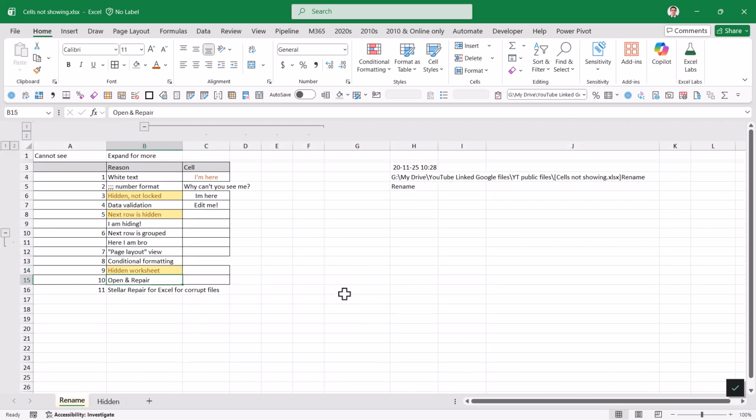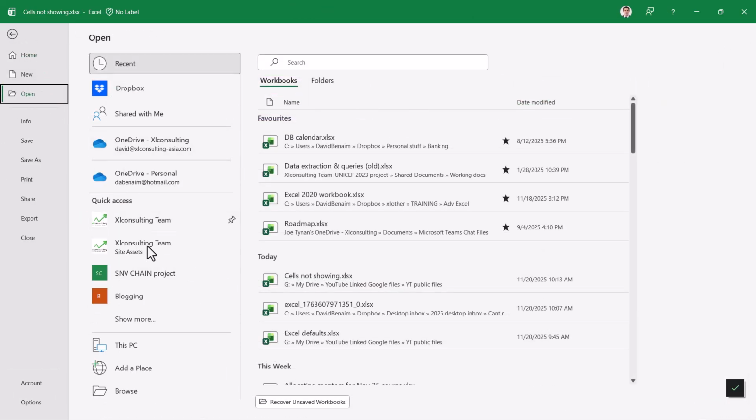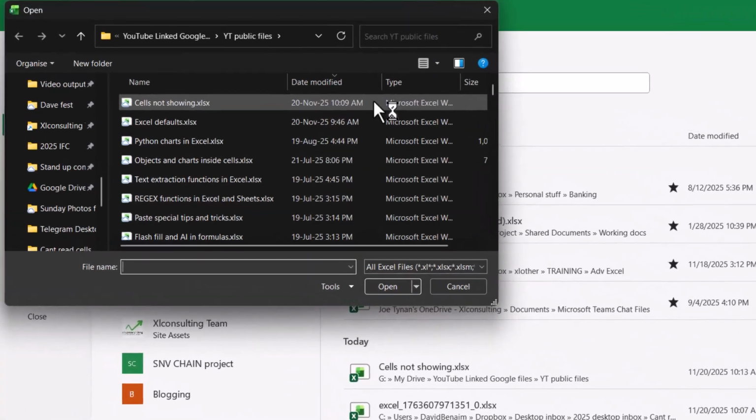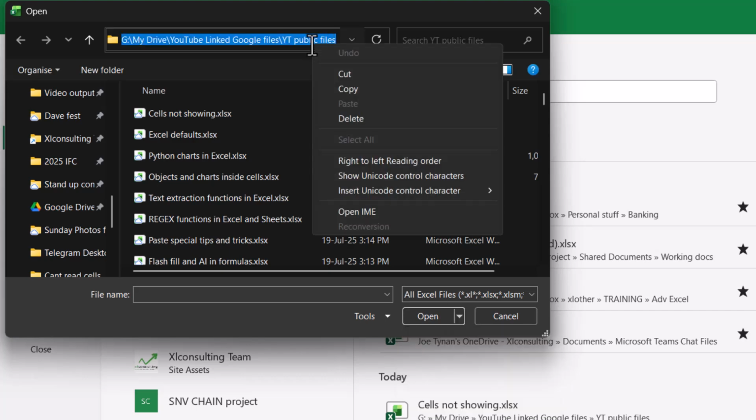And the next two are about what if a file is pretty corrupt. So this is Open and Repair, and then if that doesn't work, choose Stellar Repair for Excel. So if I go to File and Open and Browse, I can choose here, Open and Repair. So this will go one step above the regular Open to try and repair that file as well.